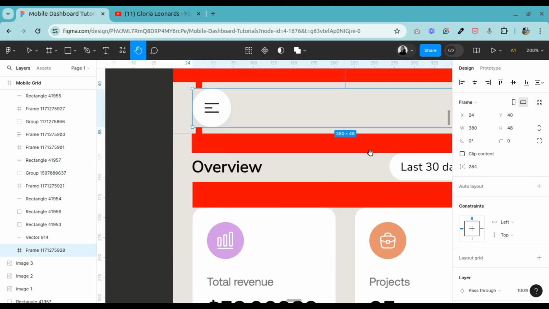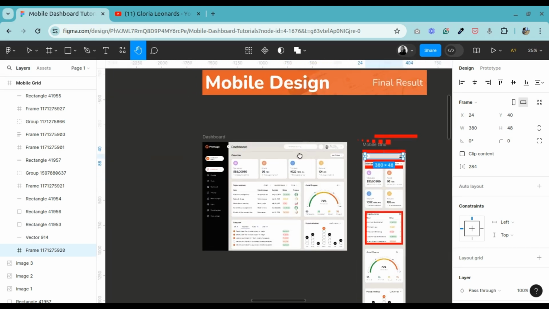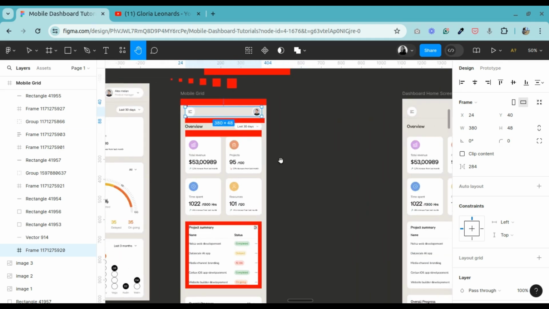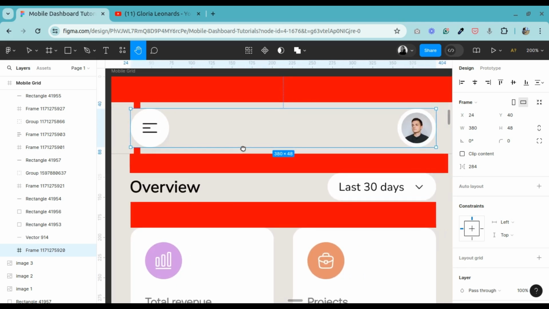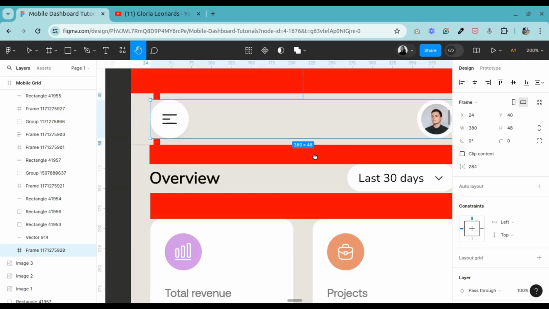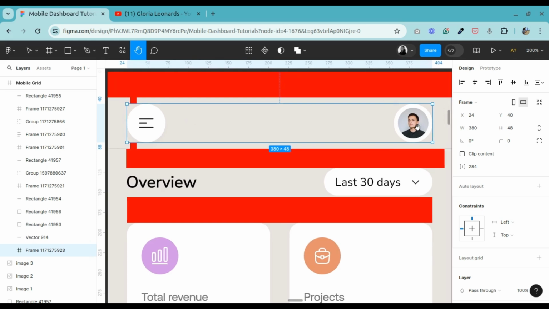As you can see here, I made sure that I still maintain the design pattern of the desktop version of the dashboard. I made sure that my hamburger menu is seated inside a circle to make everything in line with the original design that was used here. I placed my hamburger menu inside a circle. I did the same thing with my profile.